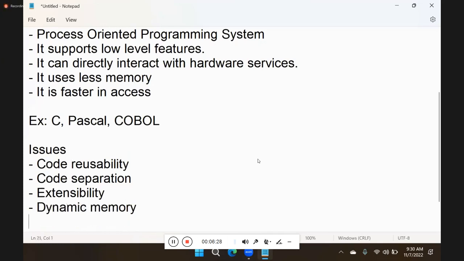That means they don't have good code reusability. They don't have good separation. Extending code is difficult. Dynamic memory allocations are not good. All these are the drawbacks. So for developing large scale applications, these are not good. But these are used in very advanced areas also, according to requirement.